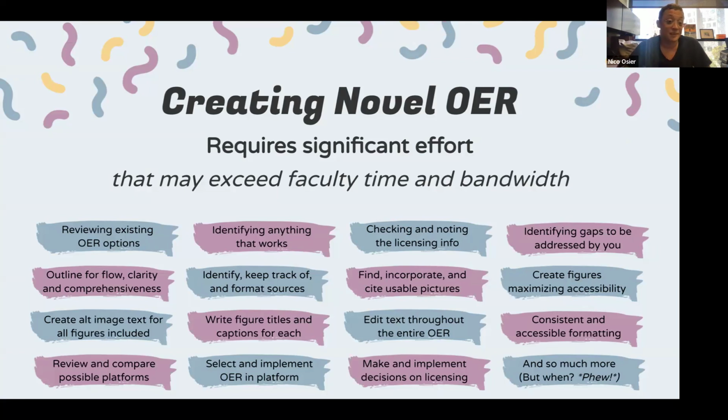You've got to look at the different options for where you can host your OER and what the strengths and limitations are of each of those, and ultimately decide on your platform, figure out what kind of licensing you want to use, and it goes on and on and on. I'm trying to have some of my content reviewed by content experts, trying to make sure that my stuff matches up with the national licensing examination and other things like that.